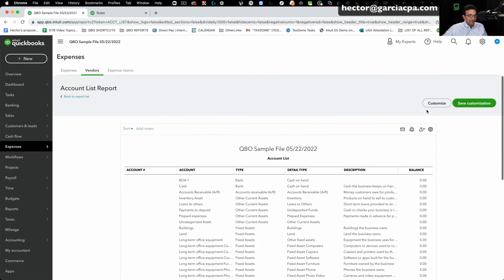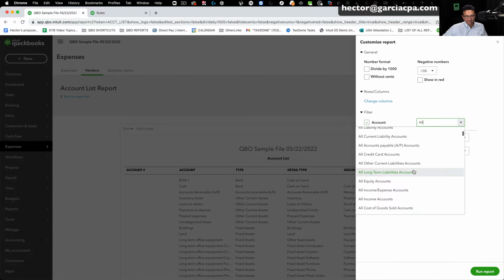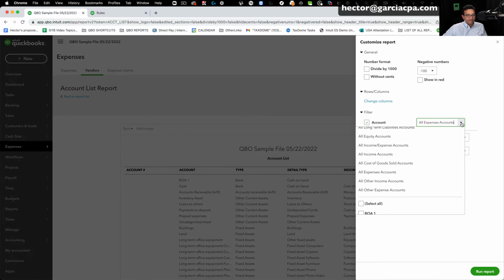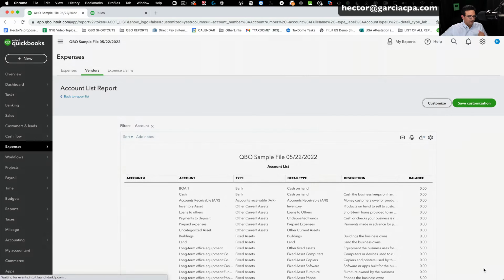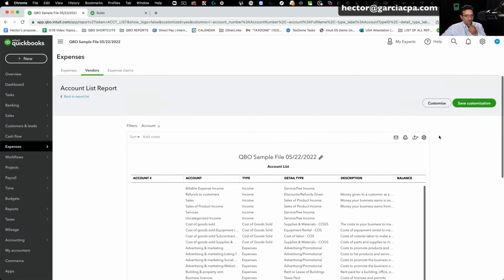Then I'm going to go to customize. I'm going to go to filter. And I'm only going to show my expense accounts. For now, let's say I'm only focused on expense categories, or in this case, expense and cost of goods sold categories. If I want to see both of these, then I click on all income and expense accounts and just delete the income accounts afterwards. And I'm going to click on run, and then it's income, expense, and cost of goods sold. Now I'm going to export this in Excel.